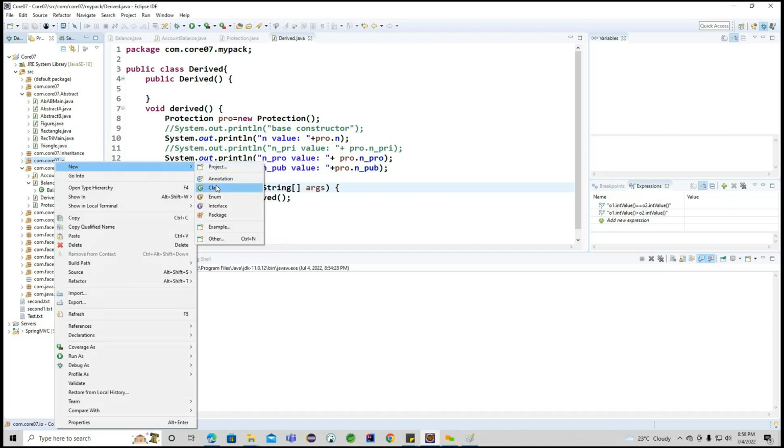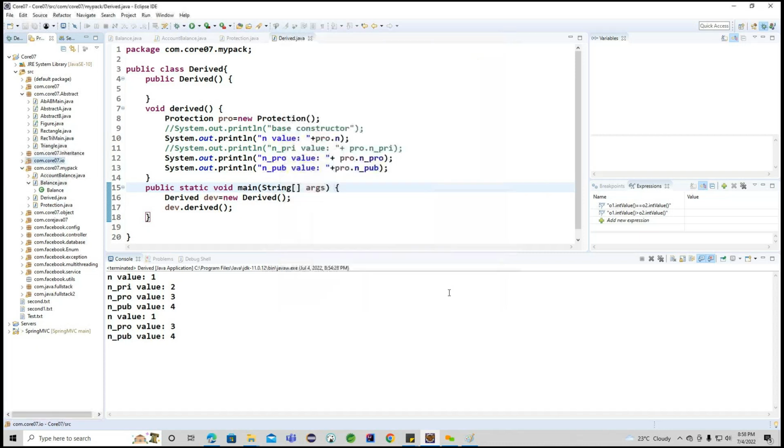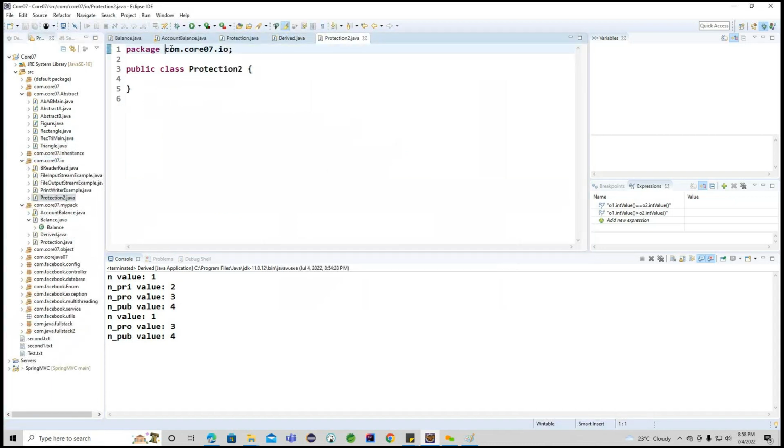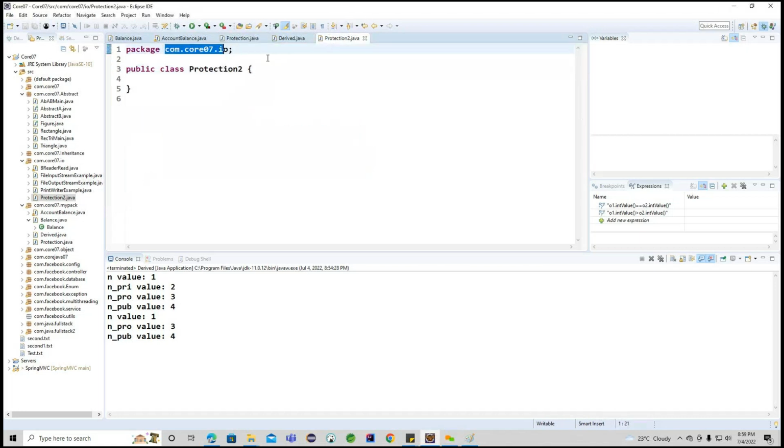Okay, so inside this above package I'm going to create one more class, something like Protection2. So don't get confused here. This is the class we are creating inside this particular different package, com.core07.io. The Protection class we created inside my pack. So the name of the class we are creating is Protection2, and we are creating it under com.core07.io.